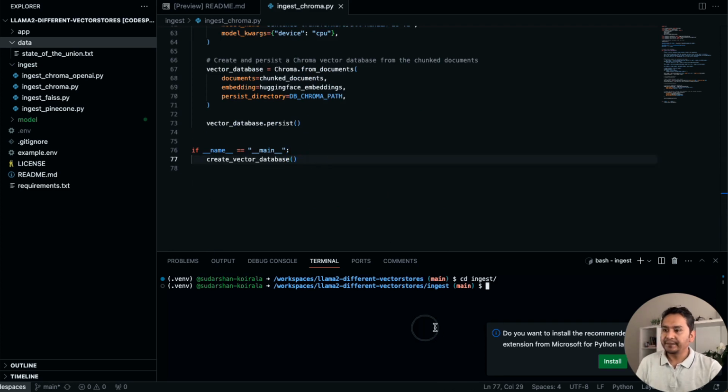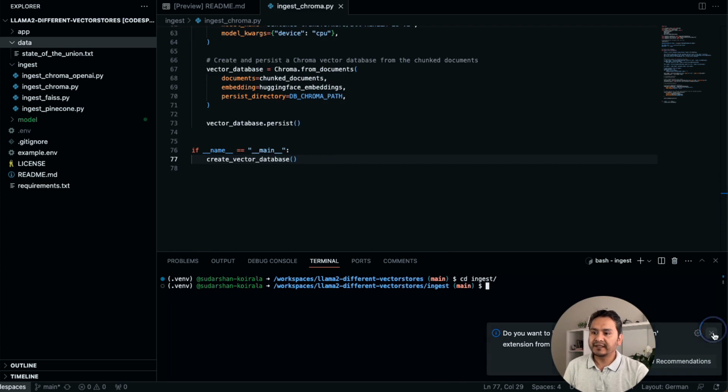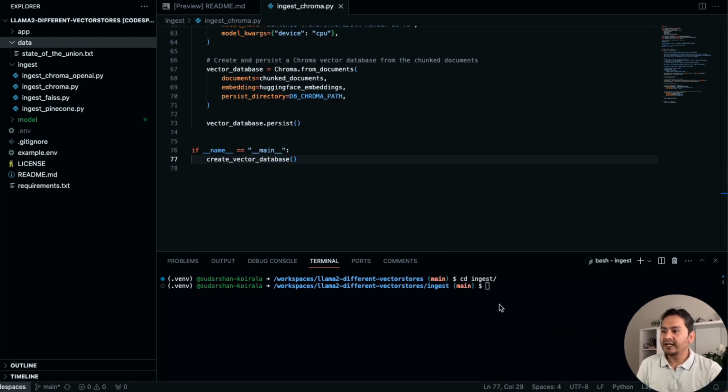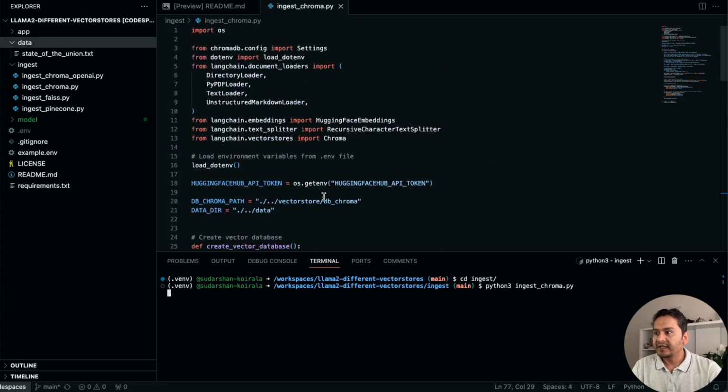So if I go here, let me just cancel this and go here. What I can do is python3, and I need to run this particular file. What is the file name? ingest_chroma.py. Remember that I'm inside the ingest folder. Then I can just press enter. What it will do now is create a vector store folder. Inside that, it will create the DB Chroma folder, and then all the embeddings will be stored there.